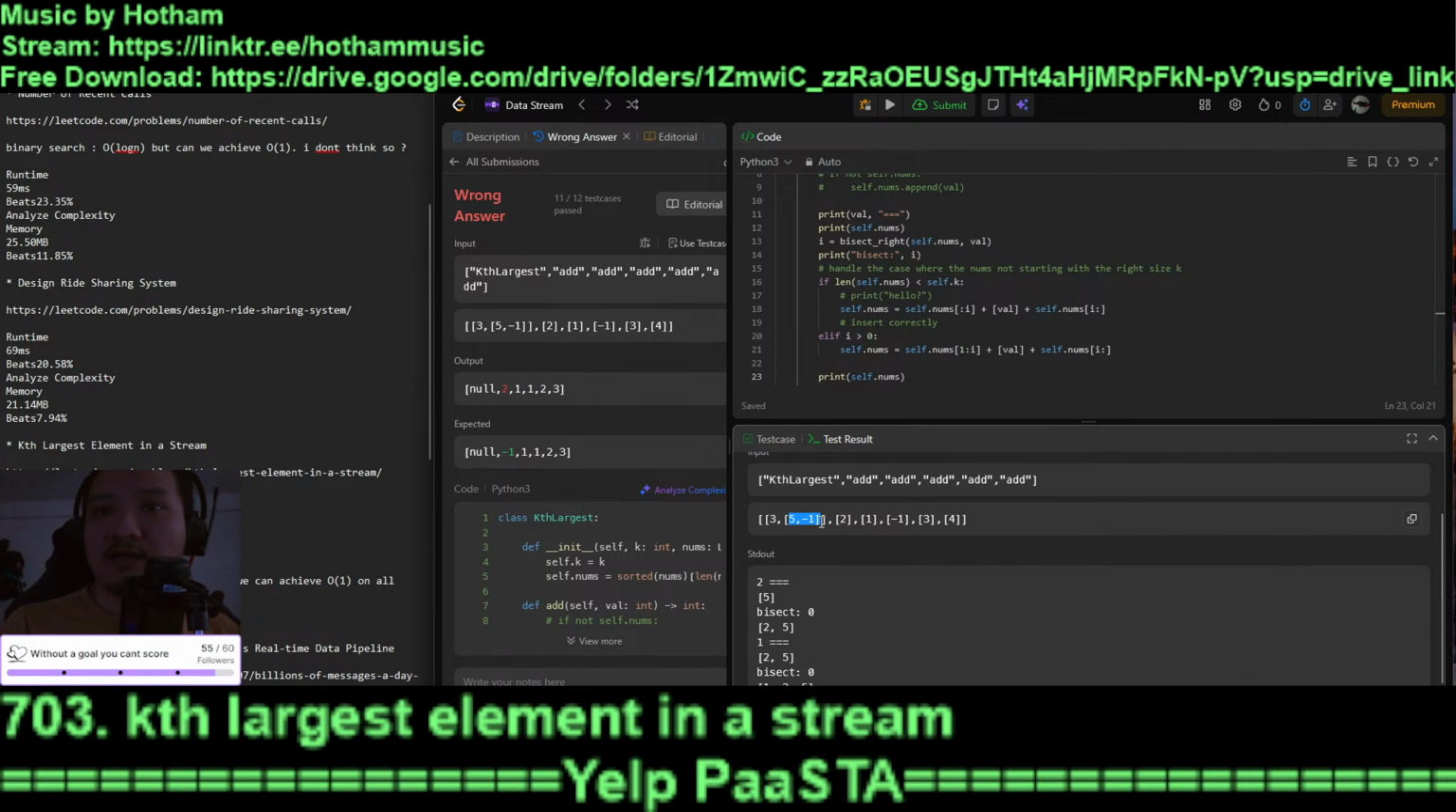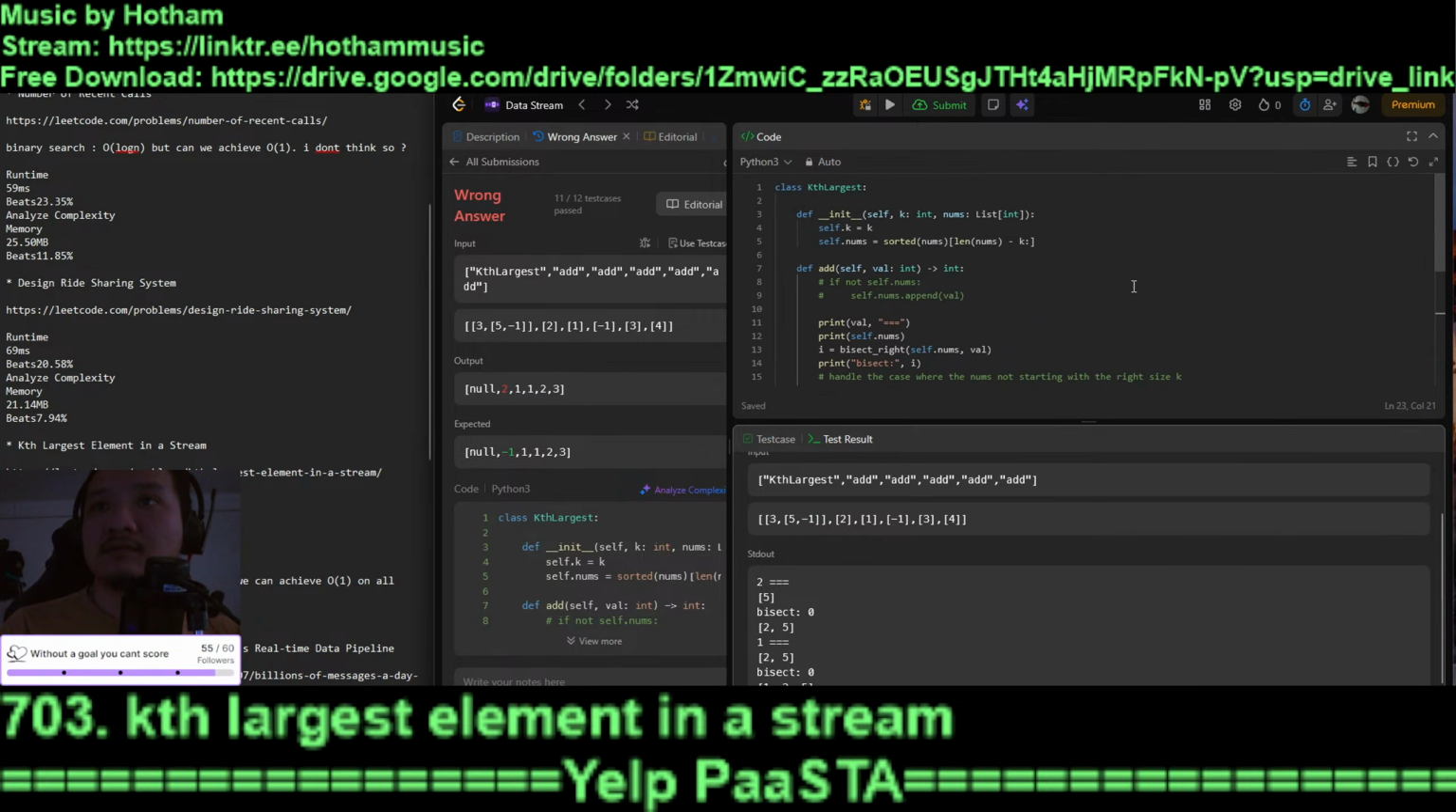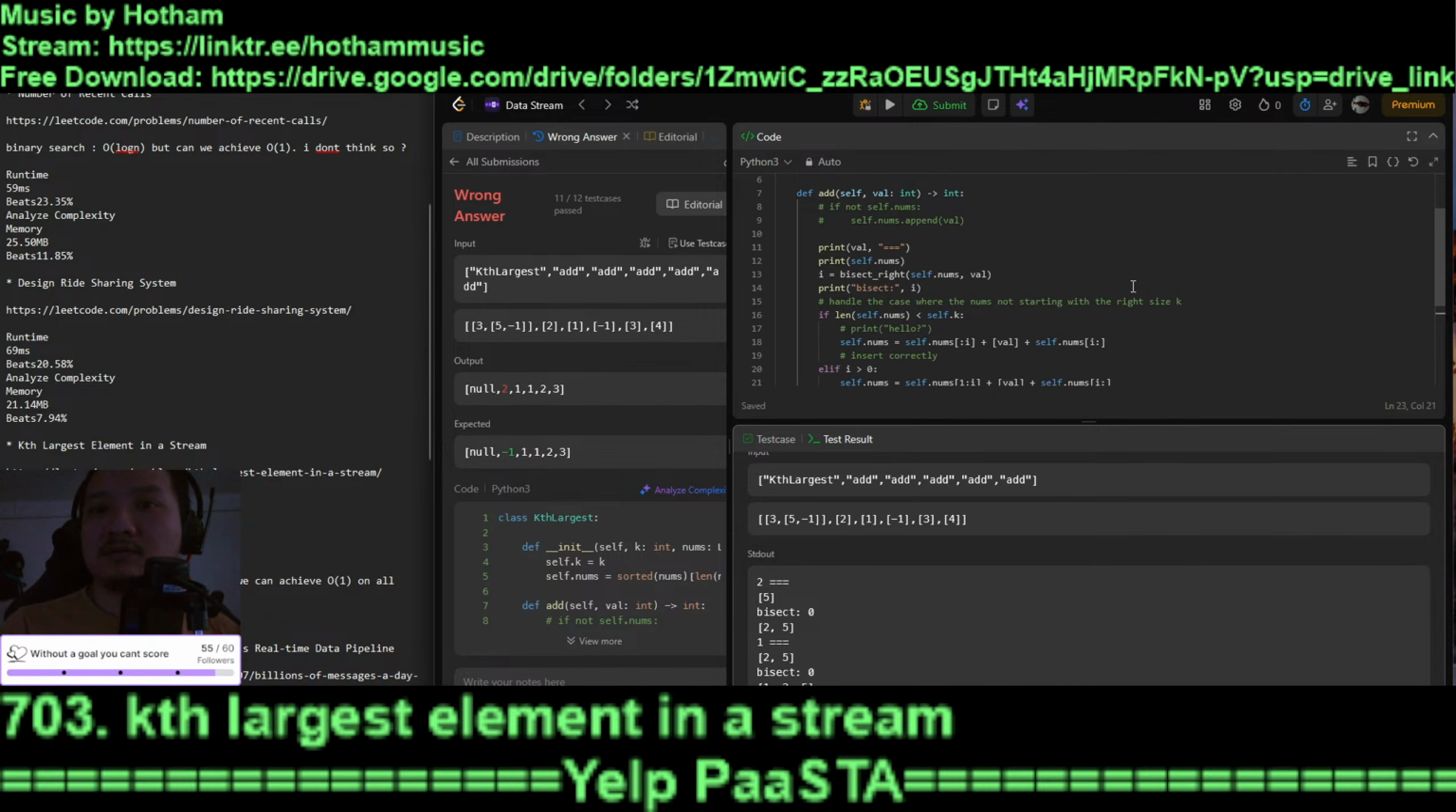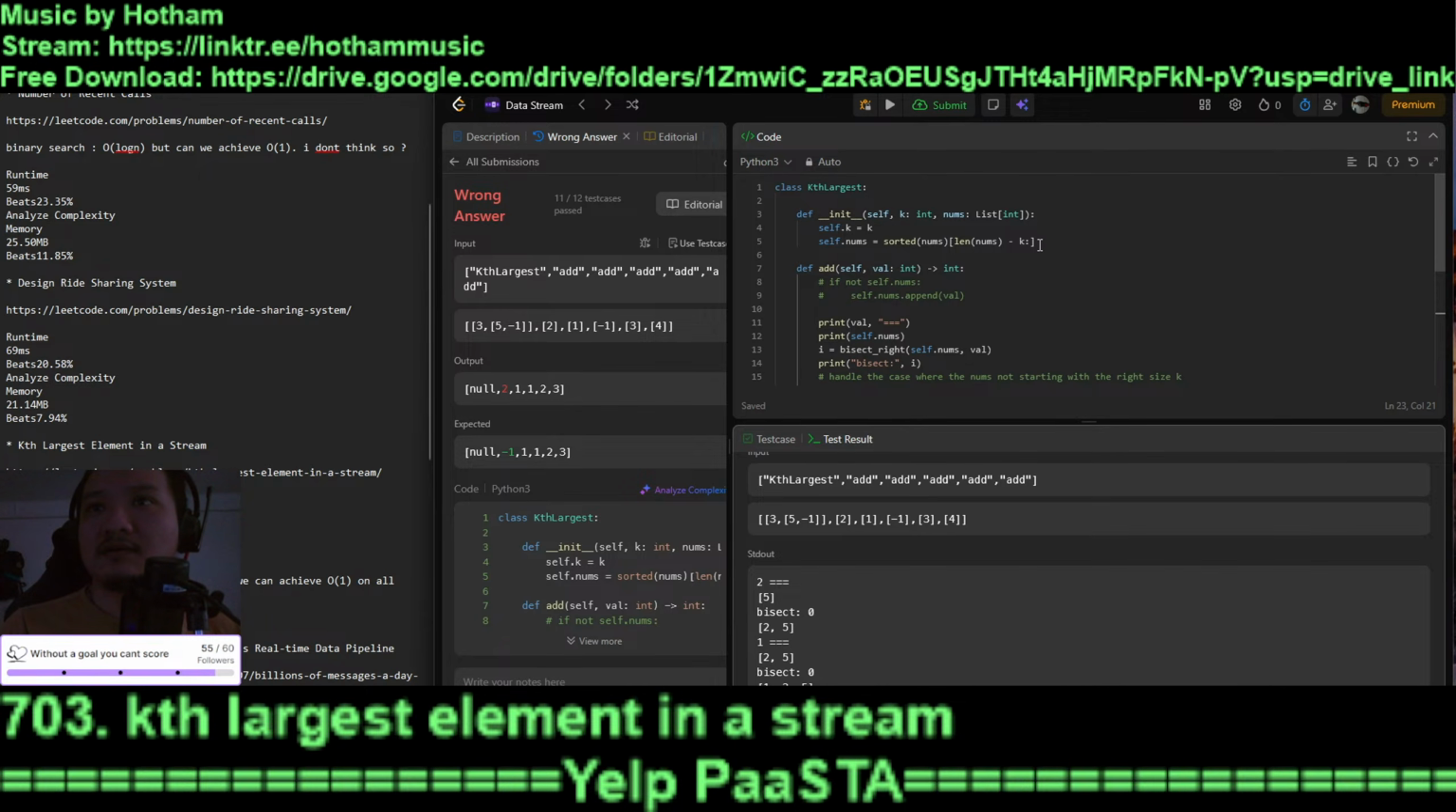Got 5 and -1. Right. So why do we have 5 here? K equals 3. Oh, so k equals 3, 2 minus 3 is... yeah, that's why.